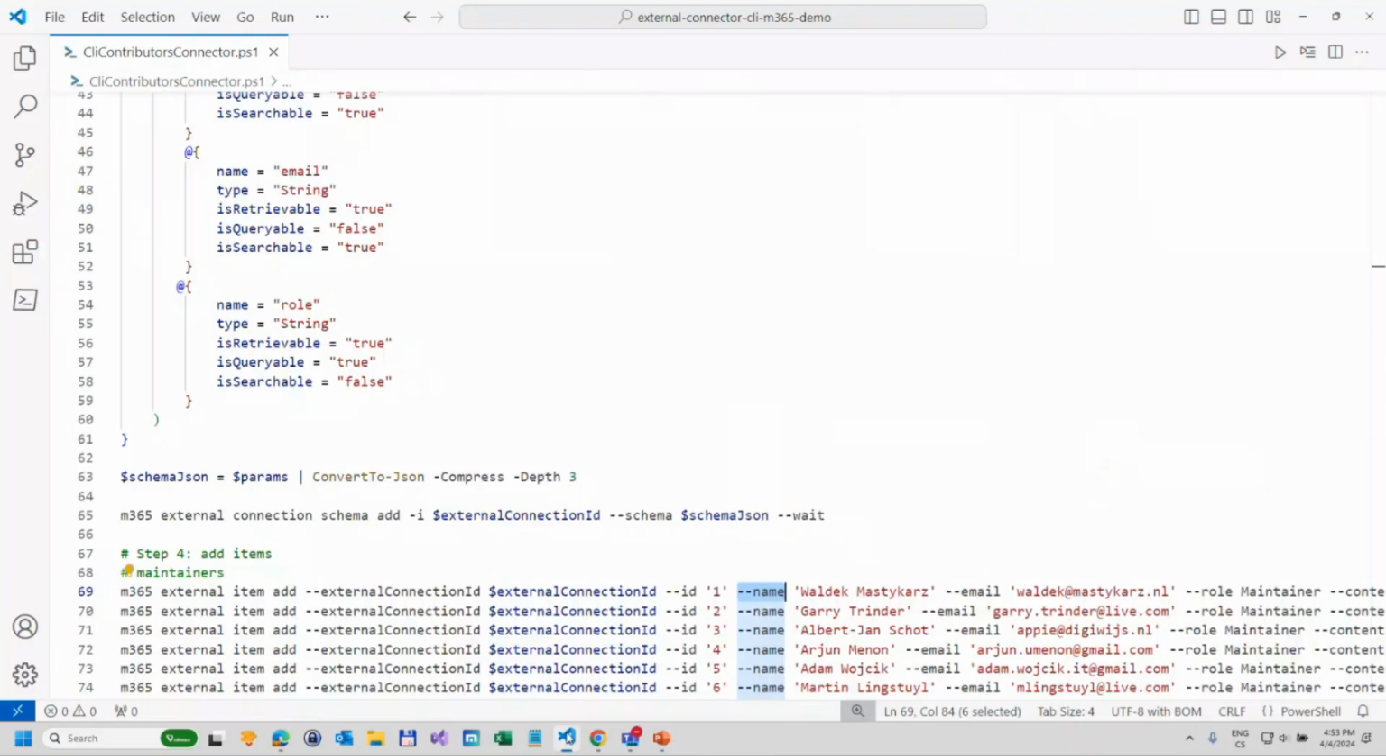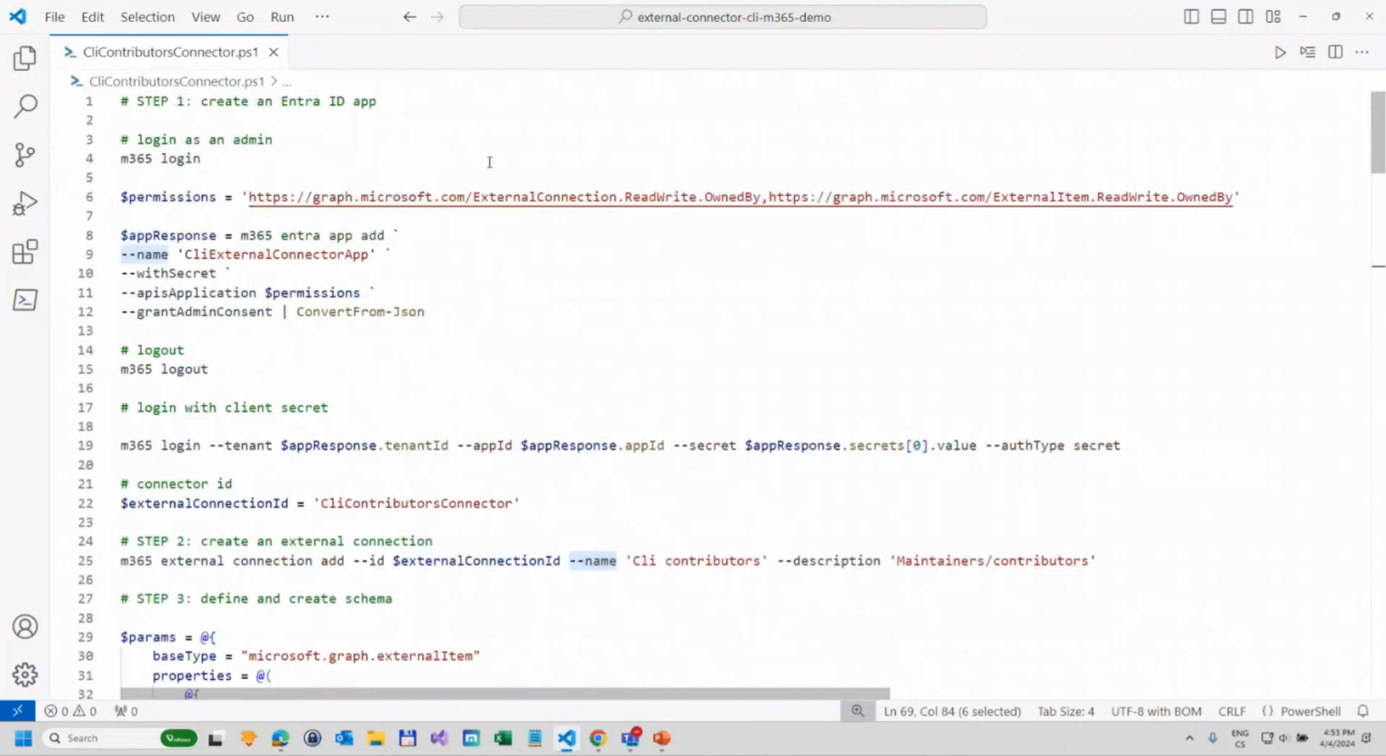So here is my PowerShell script where you can see all the 4 steps. I mentioned it before. The first step: log in as an admin and create an Entra application with limited permissions. Permissions are defined here: External connection read write, and external item read write.